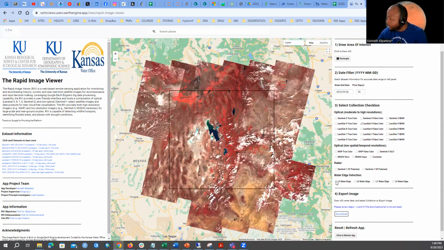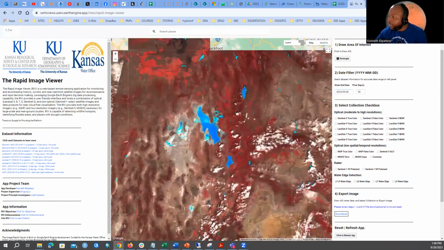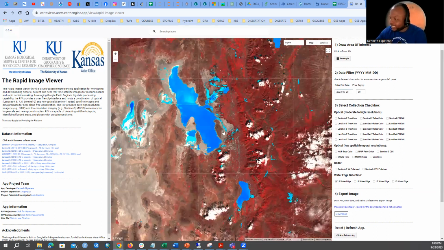Of course, we can look at the Landsat 9 water edge and see. So we see that great reduction. Looking at the past, we see a lot of high water loss to this extent, and that is what we're talking about, the problem of climate change.